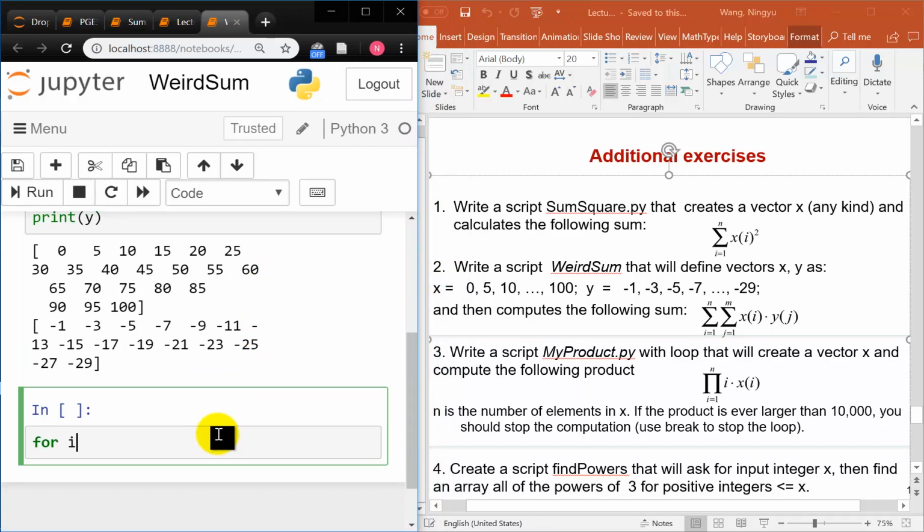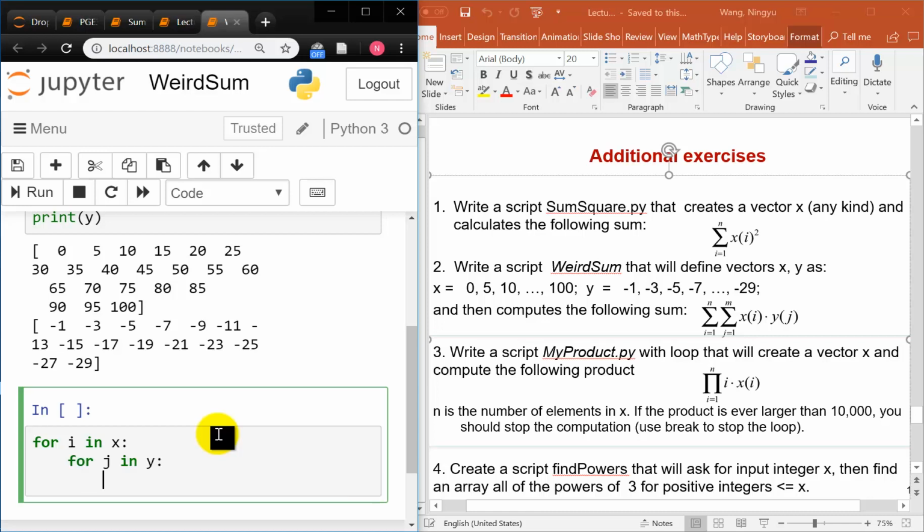So for loop, for i in what? Range. No, let's just do it in a smarter way. For i in x, and for j in y. Because this one we're going to visit every one of x and every one in y. So just do i in x and j in y. So just go to everything of them.